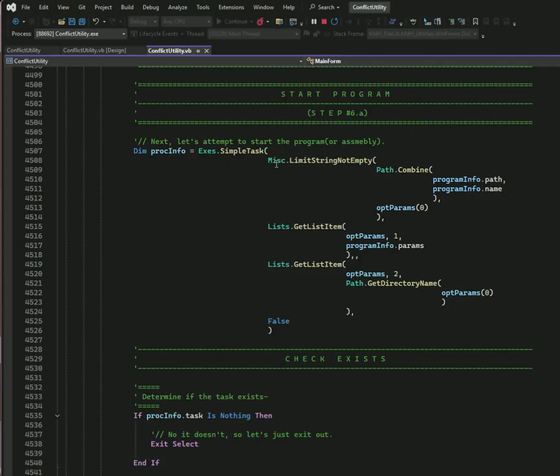And here you can see another one of those limits. Limit string not empty means that if it's empty, I'm going to try to look for the path. If the path doesn't exist, then if nothing exists, I'm going to substitute the parameter, the program name that you execute, because if it's declared in program control, those things will override.